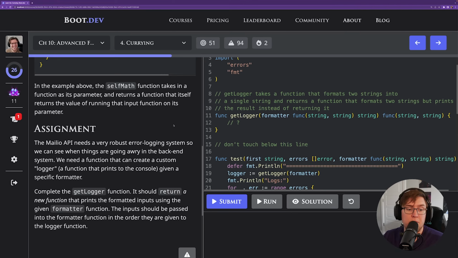So jumping into the assignment, it says the Mailio API needs a very robust error logging system so we can see when things are going awry in the back end. We need a function that can create a custom logger, a function that prints to the console, given a specific formatter. Okay, cool. So this function, getLogger, should return a logger, which is a function, right? It's a function that takes two strings as input and apparently prints them because it doesn't return anything. Right? And getLogger takes as input a formatter, which accepts two strings as input and returns a single string.